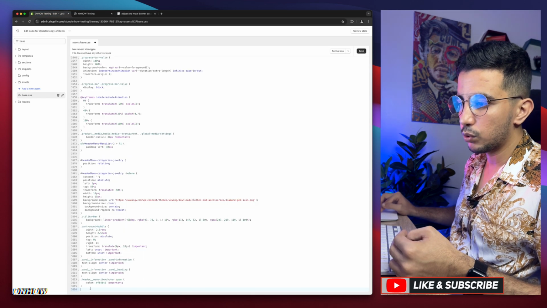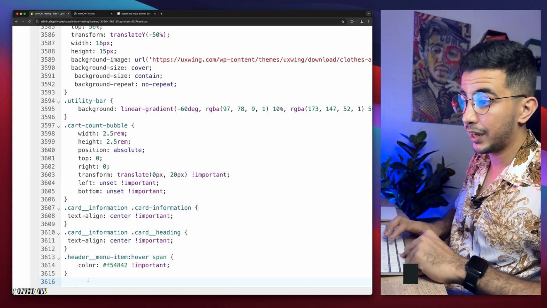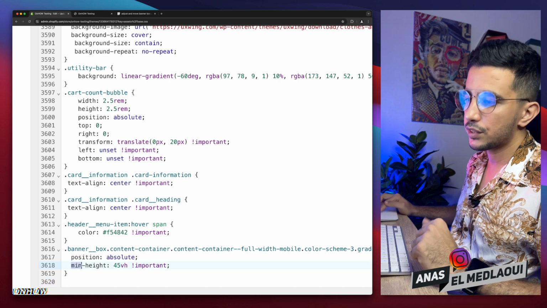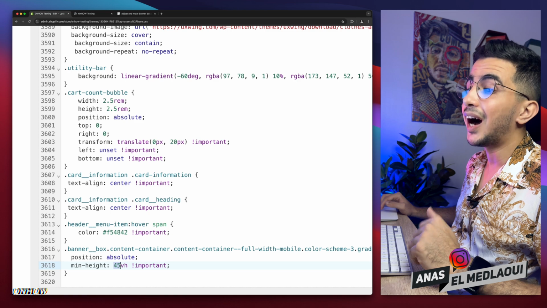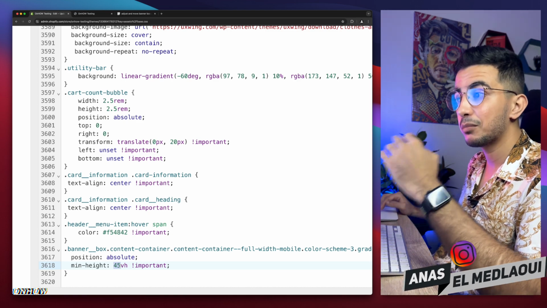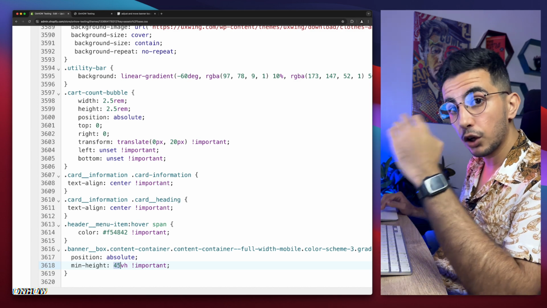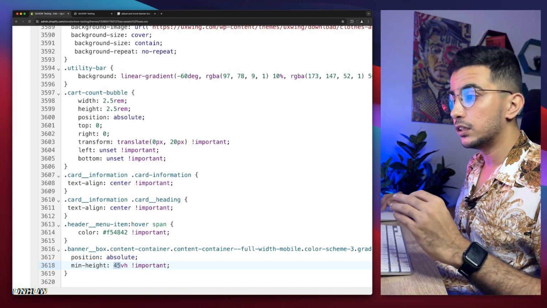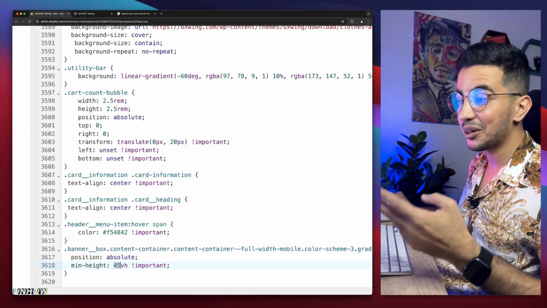After that, let me zoom in here. So we will paste it in here at the new line we did create. Here we go. So as you can see, it says here min, which stands for minimum, height, and a number. So the higher the number is, the higher the box is going to go. I mean the banner box with the button as well. So the higher the number is, the higher they're going to go. And the lower the number is, the lower they're going to go.